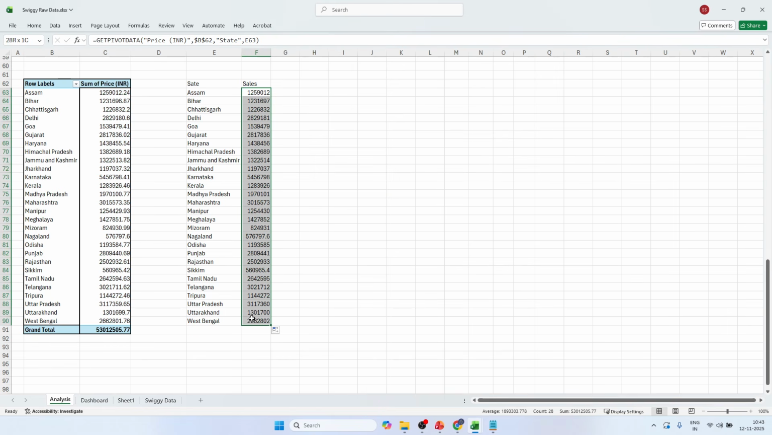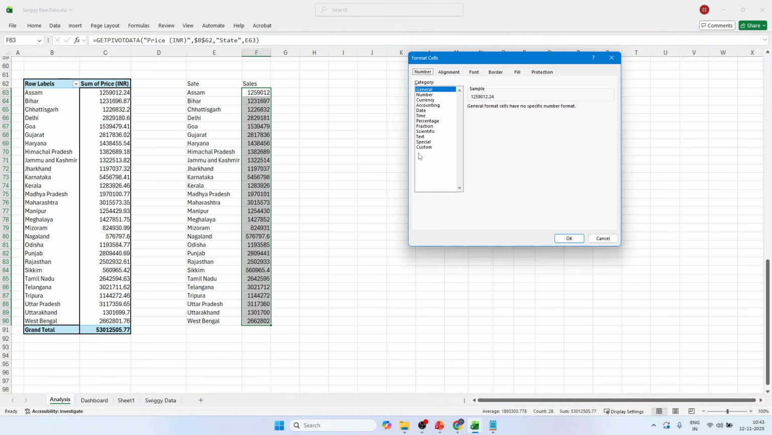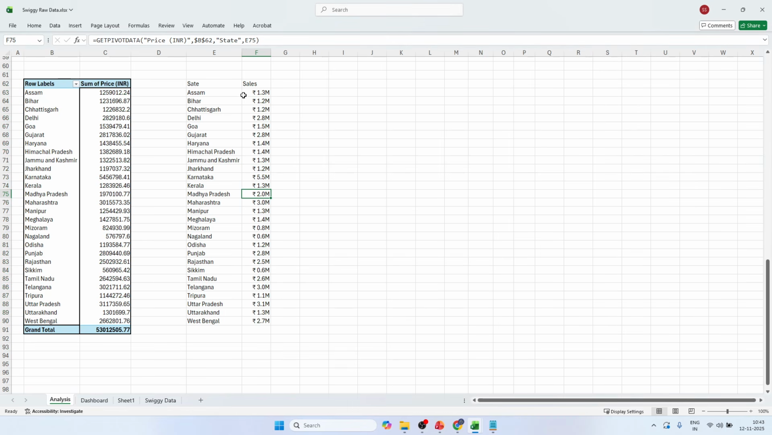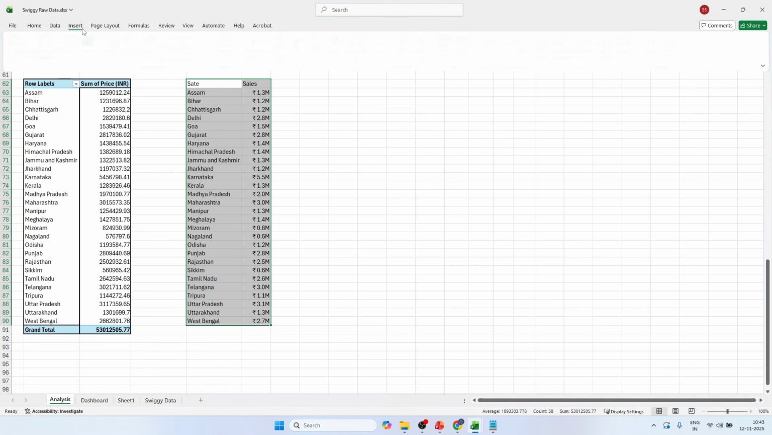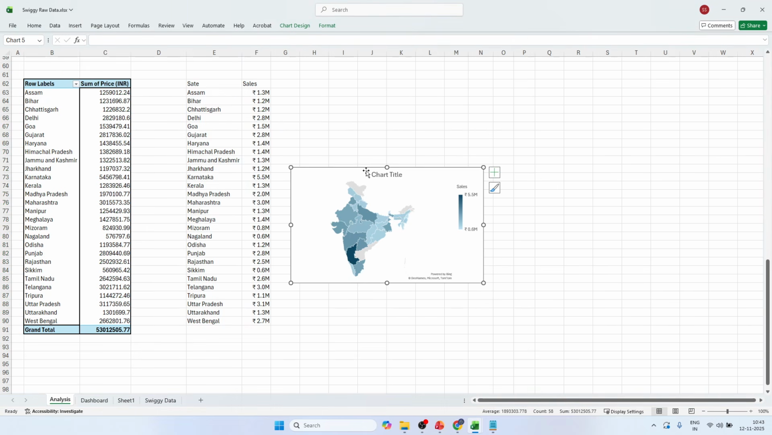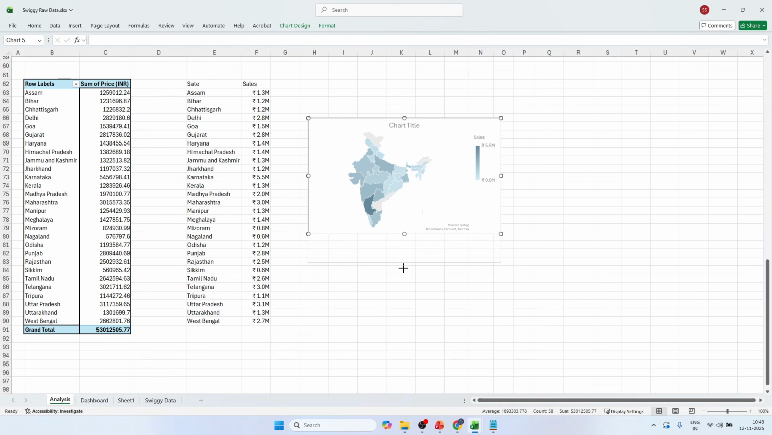Now I will go over here, press Control 1, go to Custom, and make everything rupees, in this way, right? Now select this entire data, then go to Insert, and from here you can choose your map chart. So now you can see a map chart has been created for us.